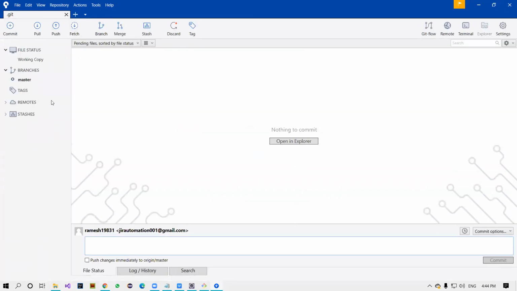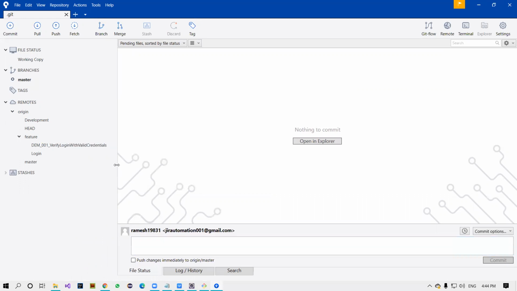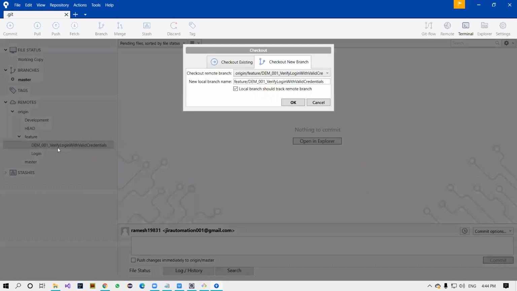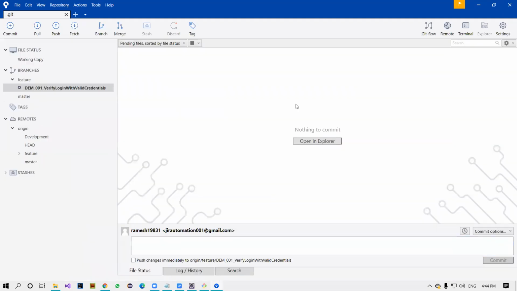Perfect. You see that now the master branch got checked out. Whenever you clone a project in any tool, whether it's source tree or Git Bash, by default it's going to be the master branch. If you want to work on a sub branch, feature branch or development branch, you have to come to the remote section here and check out. Go to the origins and you see the branches here. This is your branch. You can check out here, and you can push your code here. Now we are on this branch.